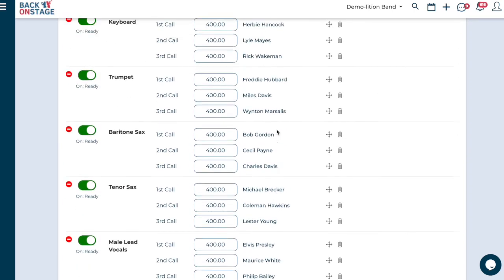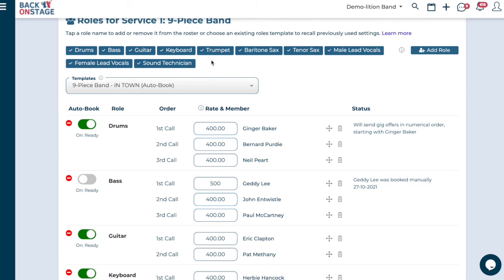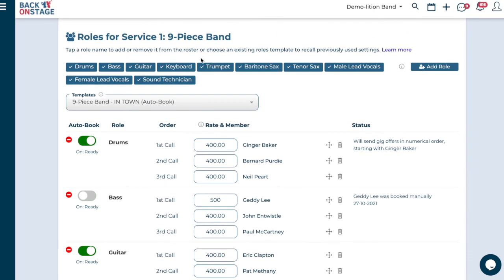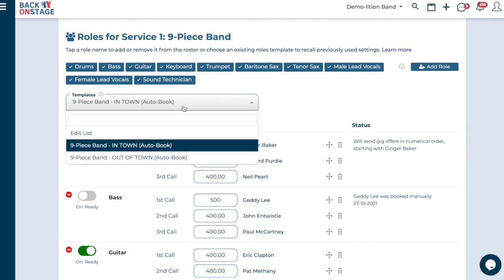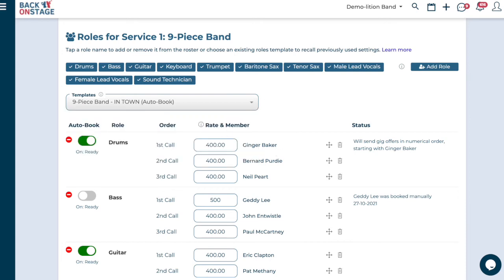One last little tool here that is super cool is our templates feature. You saw me grab it earlier here. A lot of bands have slightly different configurations, or slightly different lineups, I should say, for the various services they offer. For example, in my 9-piece band example here, maybe I have an in-town version, and then maybe there are a bunch of guys in my band that just don't like to travel, or maybe I need to pay everybody a little more when they do travel. So you can actually set up templates kind of within templates.